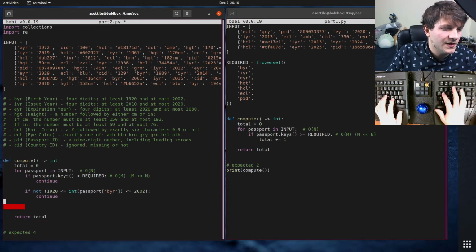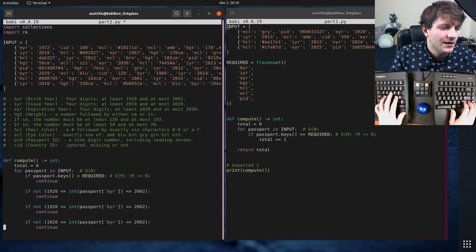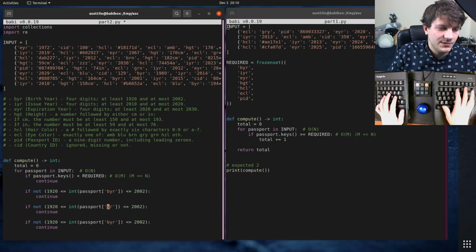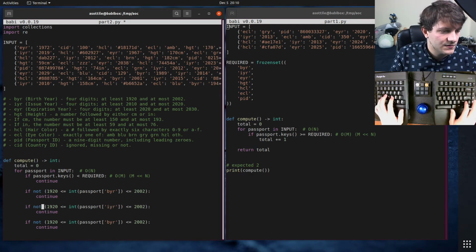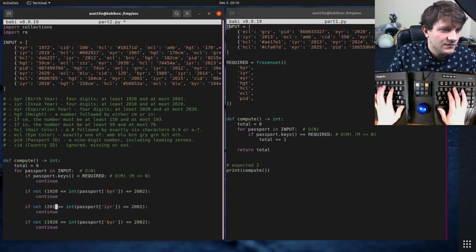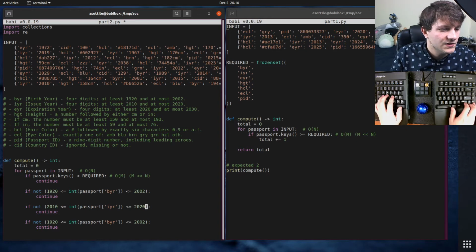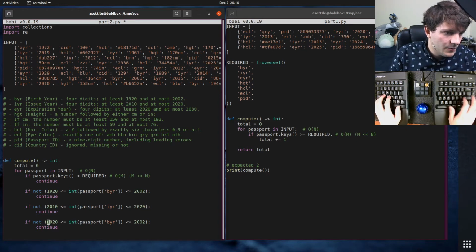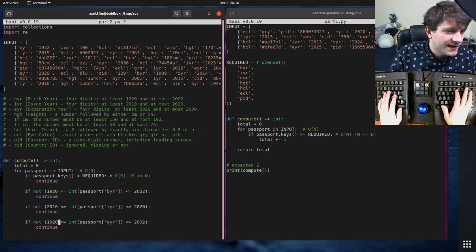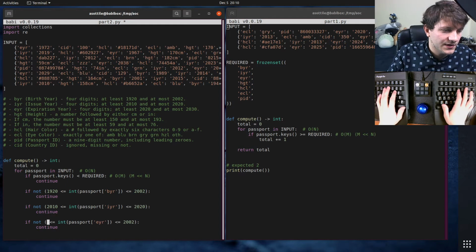Let's do the IYR and EYR one, which are similar, but they have different ranges. So IYR was 2010 to 2020, and EYR is what? 2020 to 2030?